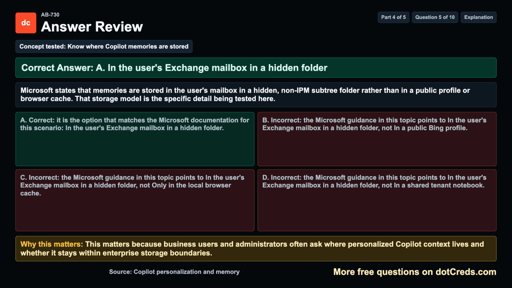The correct answer is A. In the user's Exchange mailbox in a hidden folder. Microsoft states that memories are stored in the user's mailbox in a hidden, non-IPM subtree folder rather than in a public profile or browser cache. That storage model is the specific detail being tested here. Why this matters? Business users and administrators often ask where personalized Copilot context lives and whether it stays within enterprise storage boundaries.